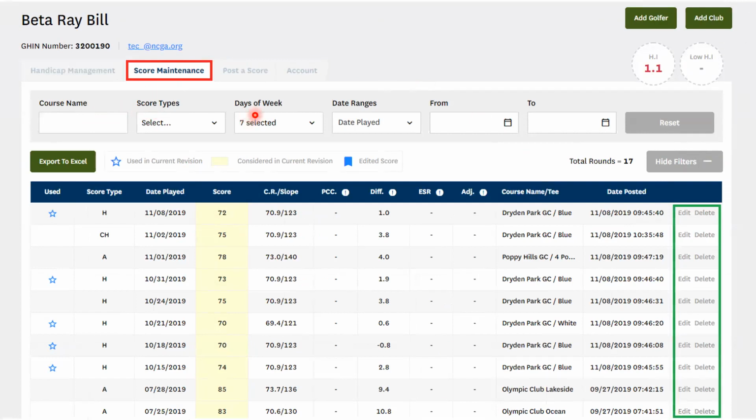So if you know Bill here plays every Wednesday, you can select Wednesdays and make sure that he posted last Wednesday and even the Wednesday before. You can also select a date range. So if you want to check the month of October or the first half of November, let's say November 1st to November 15th, you can enter a date range and just look at the scores for those specific dates.